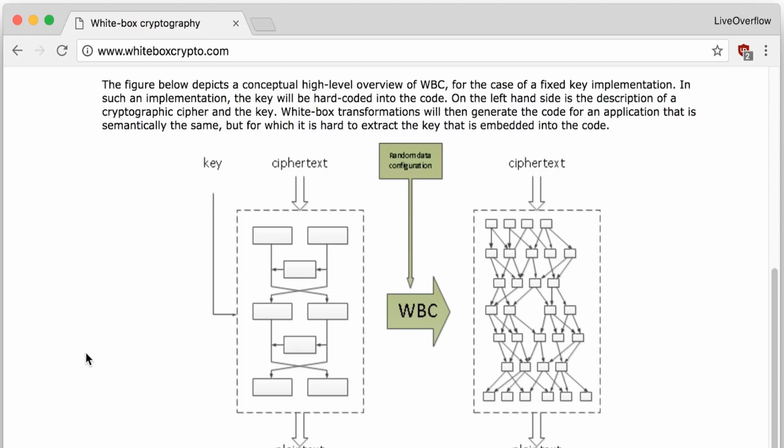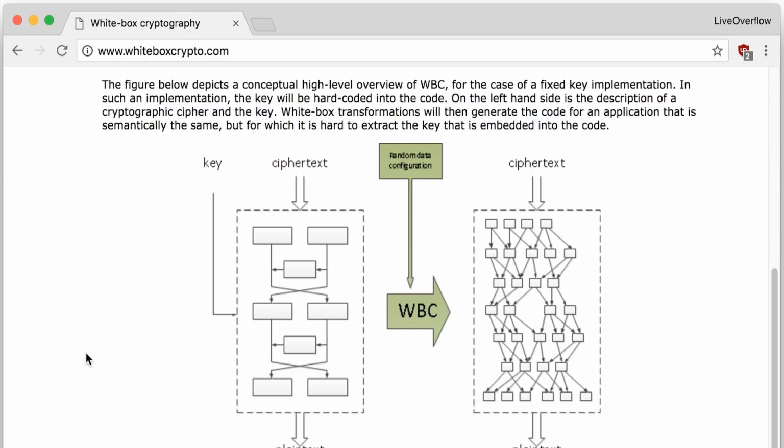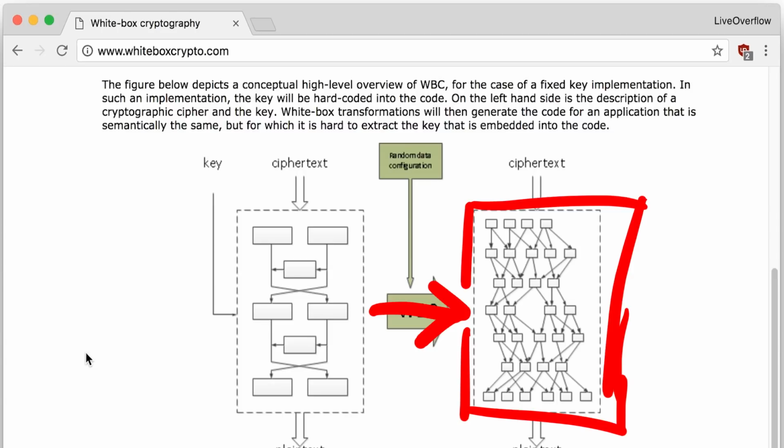And here's also a figure that depicts the conceptual high-level overview of Whitebox cryptography. So you have a very well-defined algorithm. I'm not sure what algorithm is depicted here in this case, but theoretically you always have as input the ciphertext and the key, and that produces in a well-defined algorithm the plaintext. But then you apply some random configuration and you completely mess up the stuff and you get something weird on the right, and the key is already embedded in these steps.